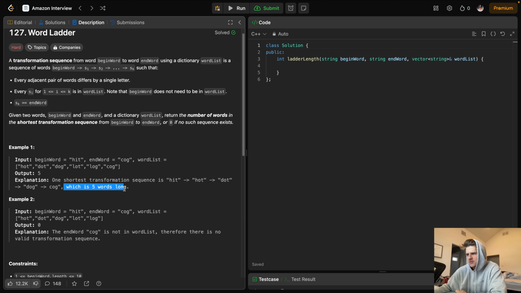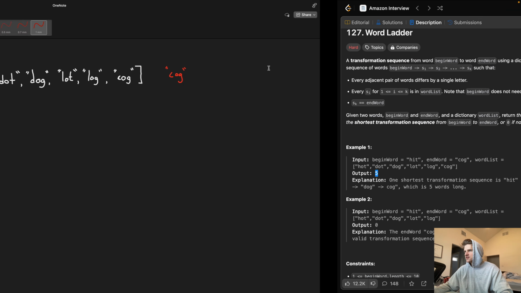There can be multiple transformation sequences which are the shortest, but this is going to be the shortest. And then they want us to return 5, just the total number of words in that sequence, including the begin word and the end word. So yeah, let's get into the whiteboarding.